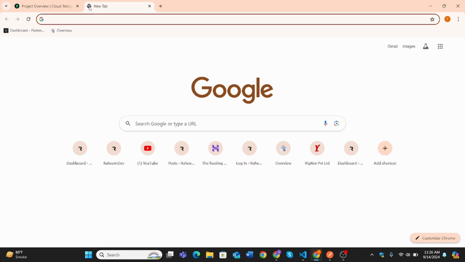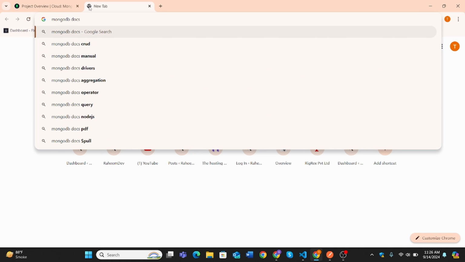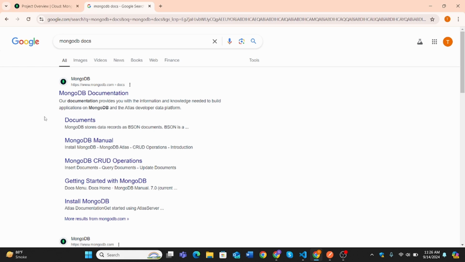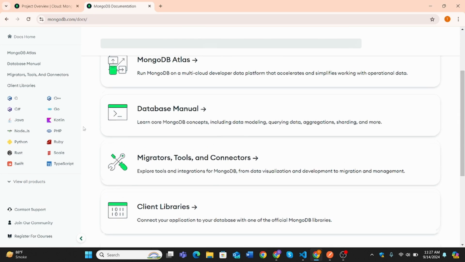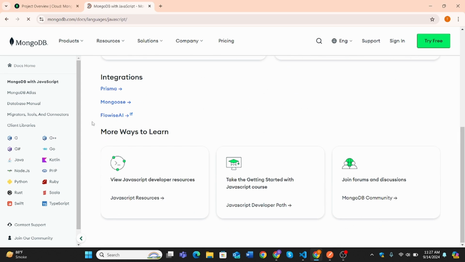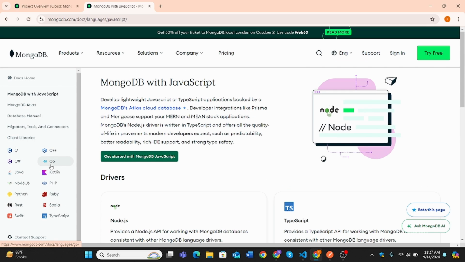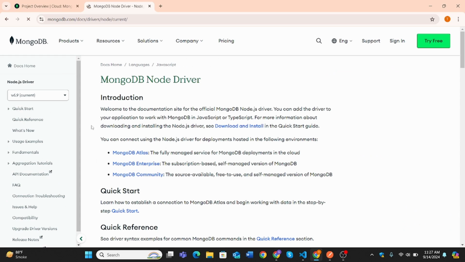And if you want to learn about MongoDB, then you can go to its docs, the MongoDB documentation, and here you can learn from its documentation. If we click on this nodejs, these are the documentation pages, and you can learn from here.